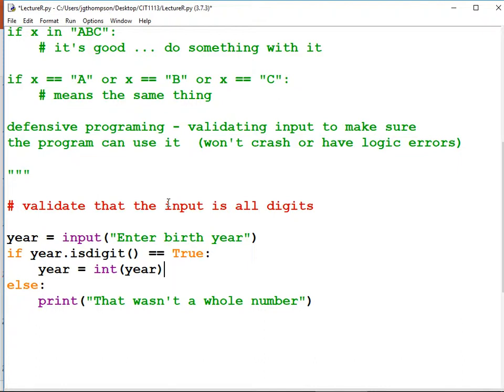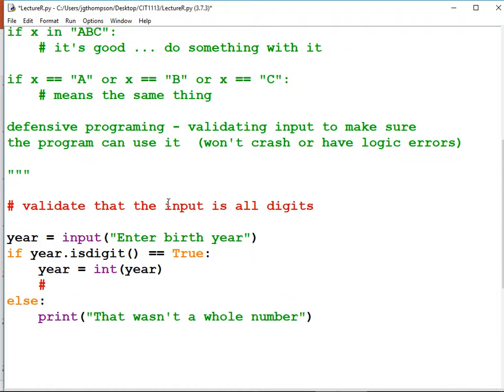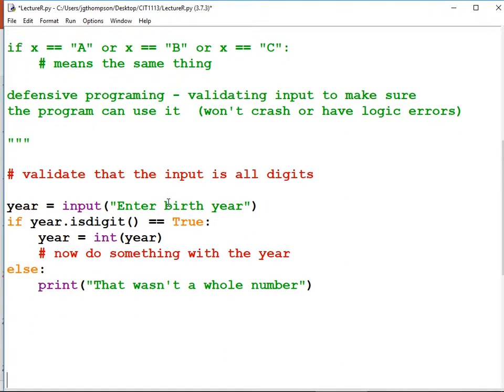And presumably your do stuff would go before the else, your useful stuff. Now do something with the year. We're not going to write this stuff, but that's where we would presumably put it. Now, this is kind of lame because they only get one shot at it. They get one crack at it and it tells them they got it wrong.